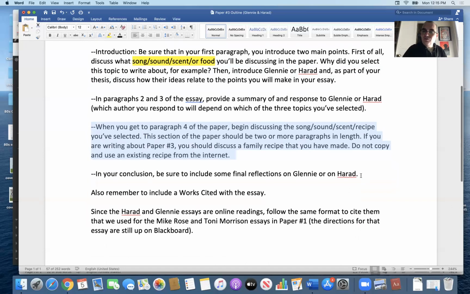And then in the ending, this is something I mentioned in some of your papers from topic number 2. You want to make sure when you're ending that you give a balanced sense of the whole paper. By that, I mean that because Glennie and Harad are going to be significant in the first half, when you get to the end of the paper, you don't want to leave them out.